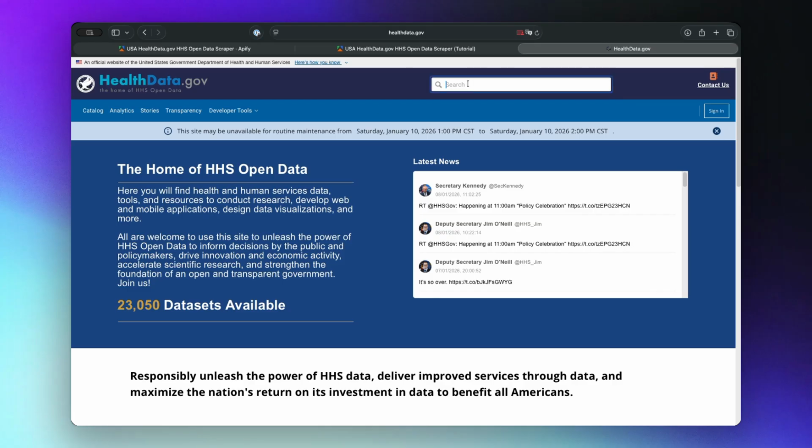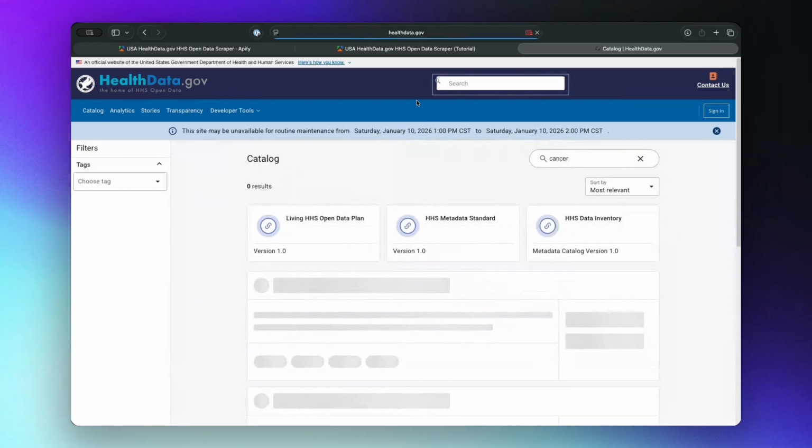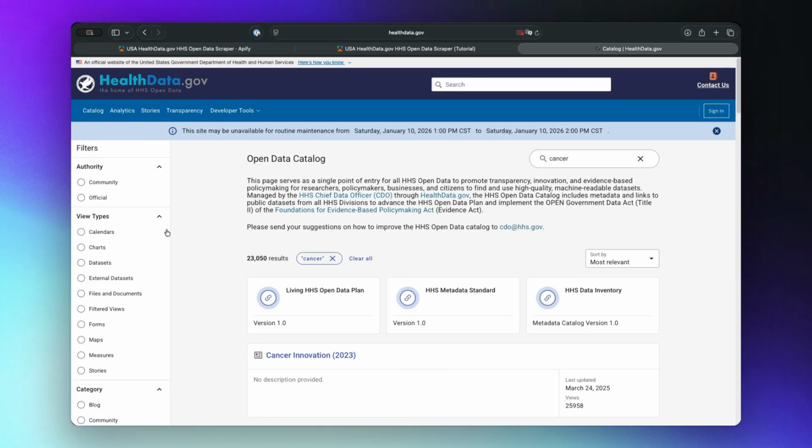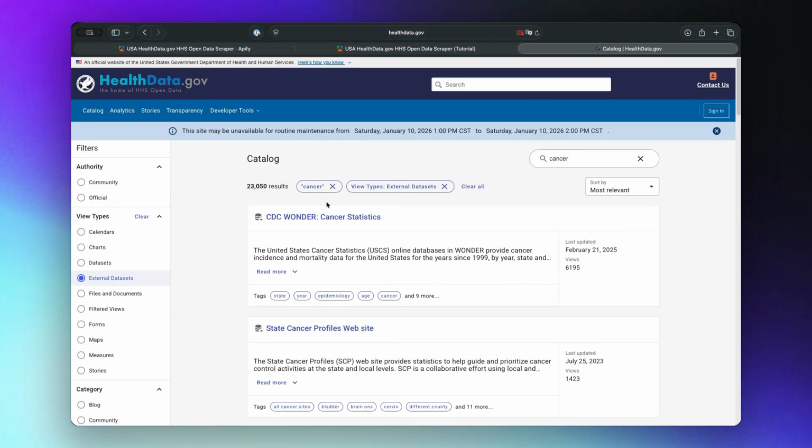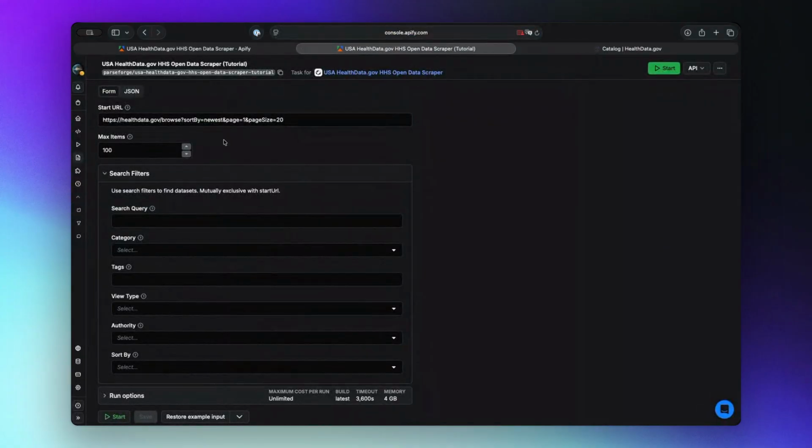For the URL option, all you have to do is use a search term. And you can add any of the filters you want. And once you have them all, you simply copy the URL. And you paste it in here.